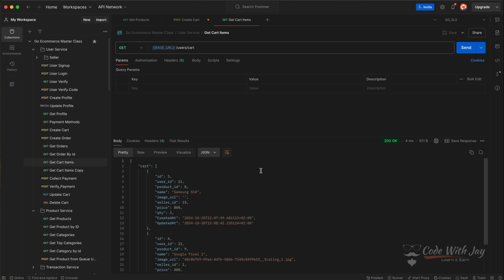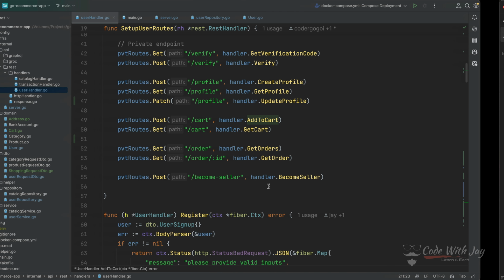So what is the next step? Next step is to create the order, right? So somehow we need to create the order. So how we can do that? Let's go again to the source code.